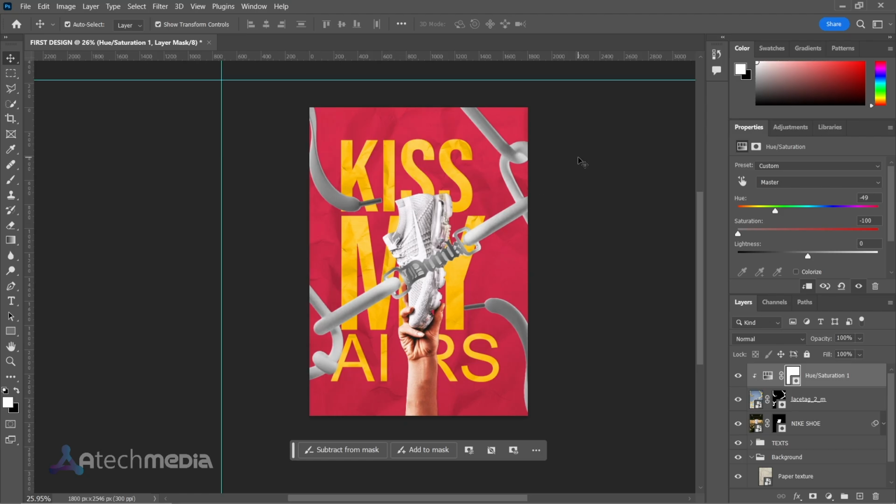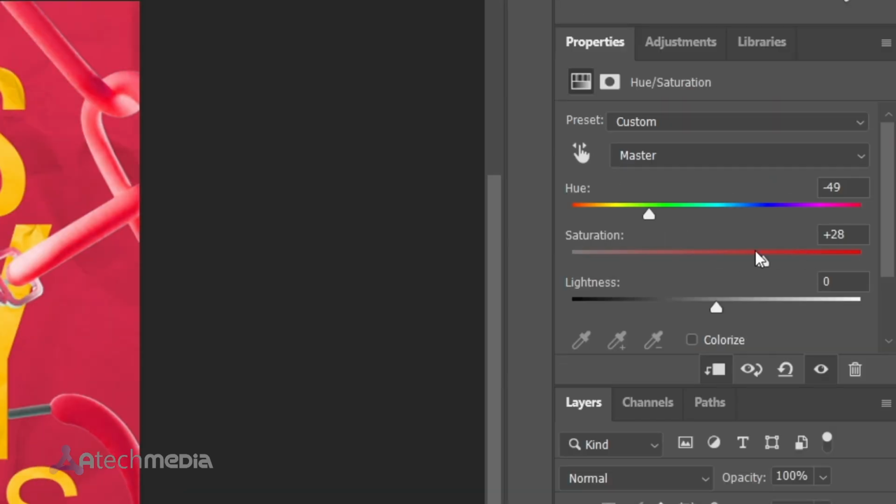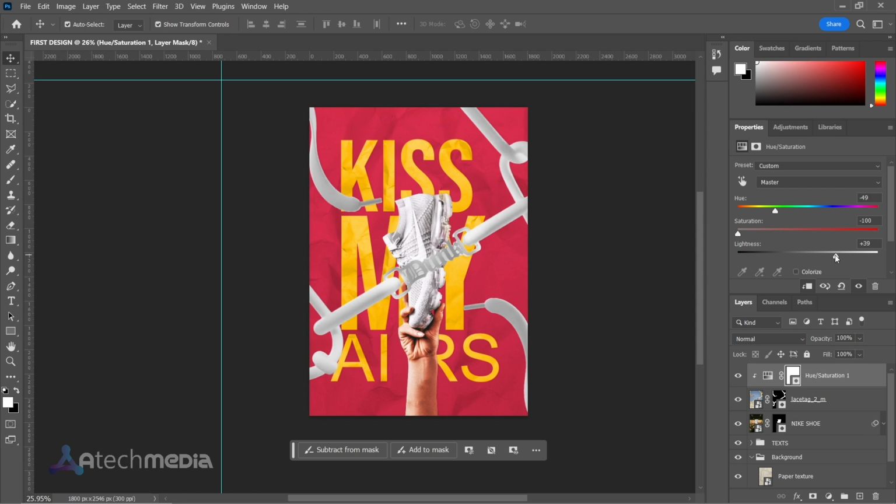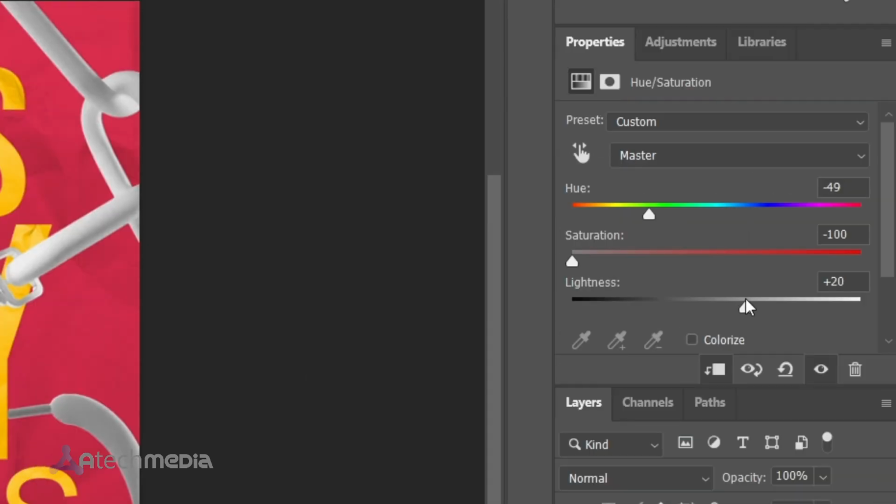I want to turn it to white. So you can see that I reduce the saturation, so it's not having any colors, so it has no choice but to take white. So I increase the lightness a bit. If I increase it too much, it's going to remove the details, so I just increase it a bit.